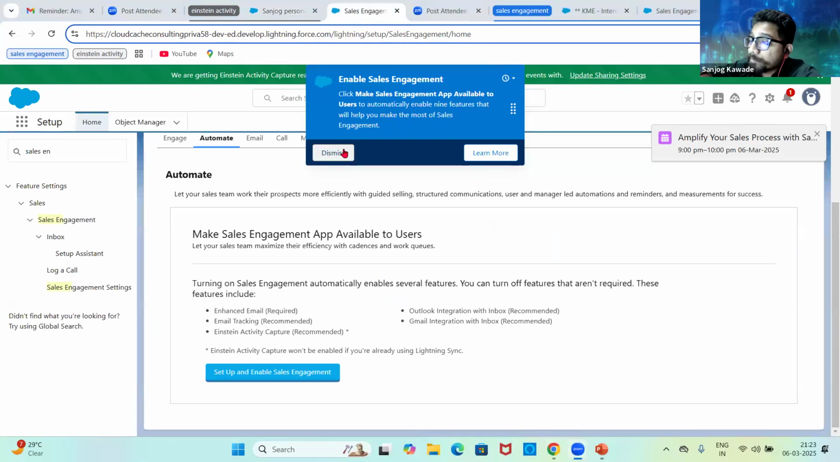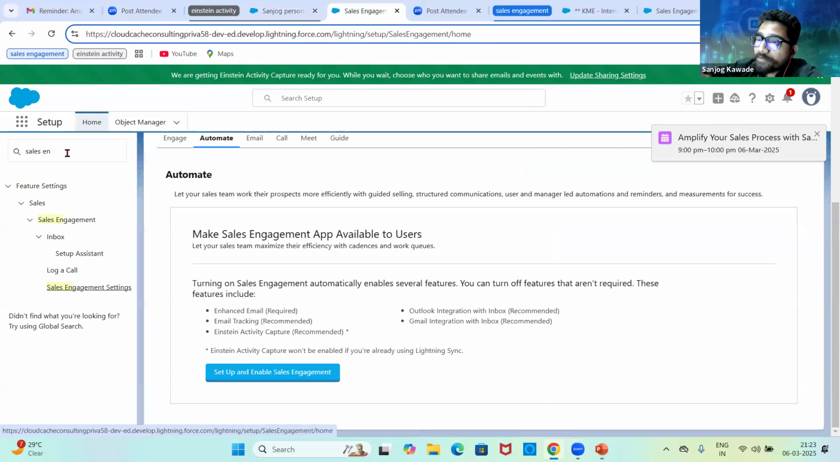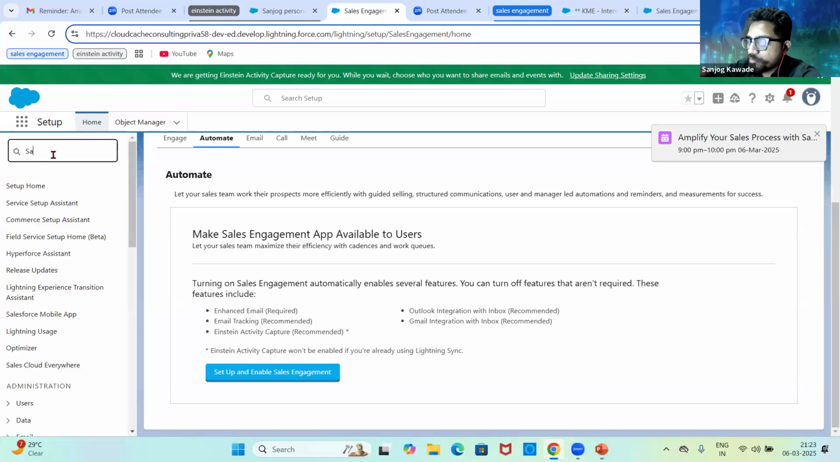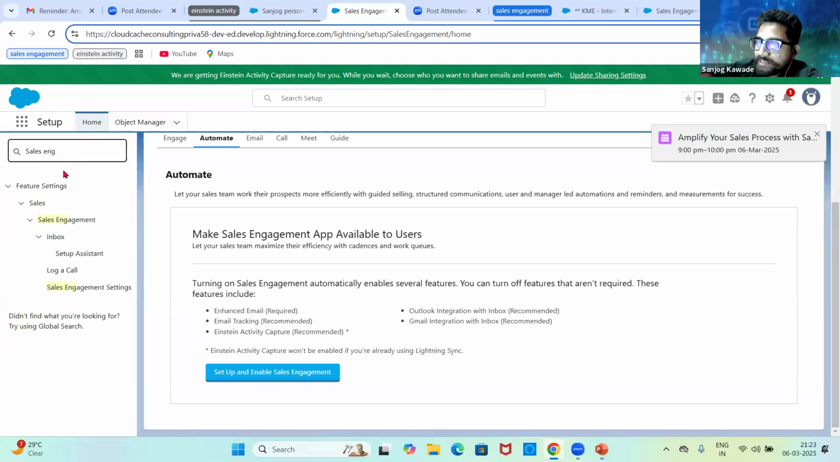So this is how the setup of Salesforce looks like. What you'll have to do is in the quick find component here, you type sales engagement, and you'll be able to see something called sales engagement settings in here. You'll click on it, and this kind of a dialog box appears. Once you are inside sales engagement settings, you'll click on setup and enable sales engagement. You'll click on that button.